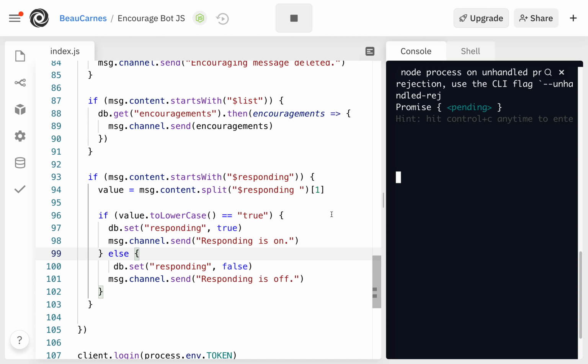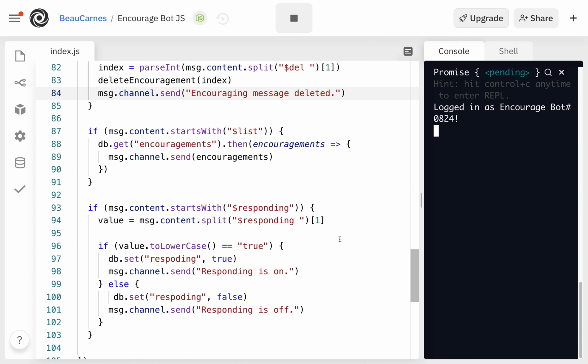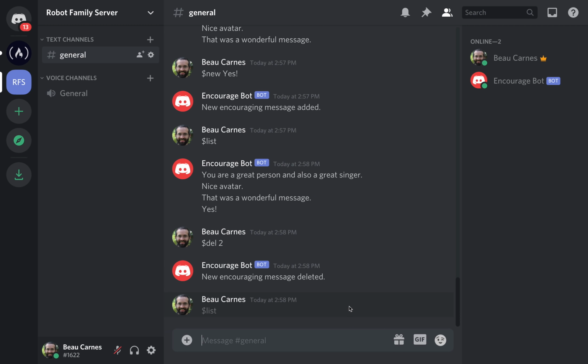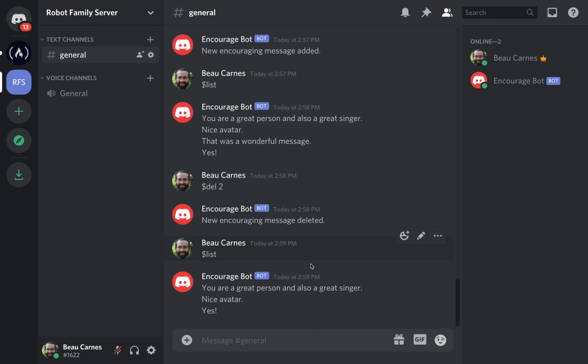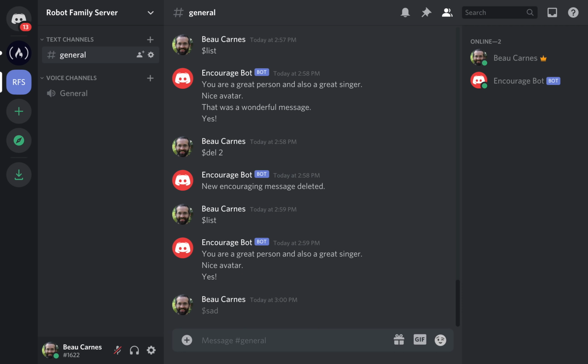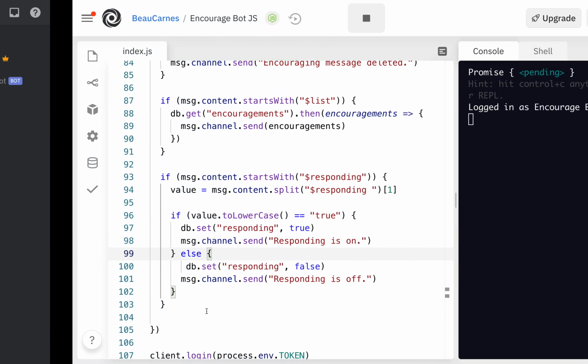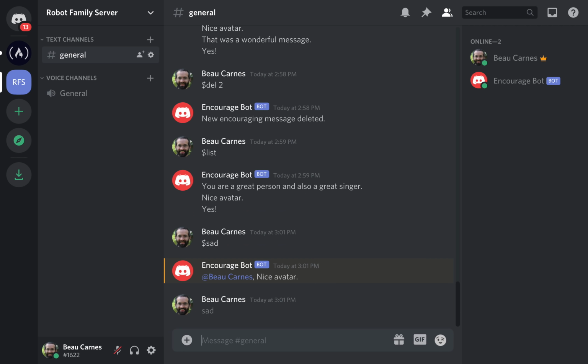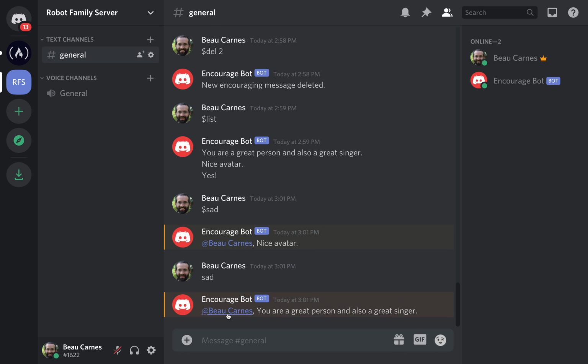Or run that again. I keep saying play because it looks like a play button. And now I will list. And it's gone. It doesn't say "that was a wonderful message" anymore. Sad. Oh, I shouldn't put the dollar sign, but it should still respond because it has the word sad. Oh, but there's no space before it. So let's just, oh, it is responding. Nice avatar. Said, you are a great person and also a great singer.